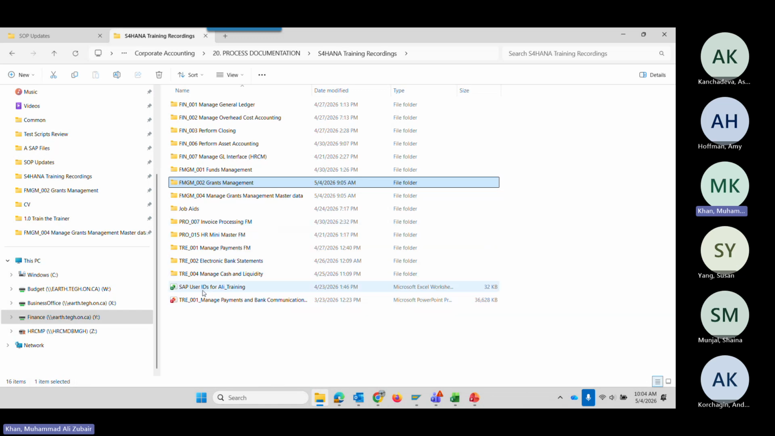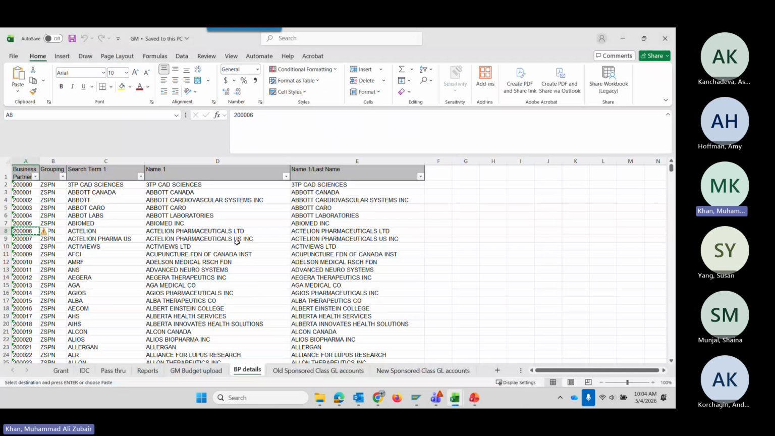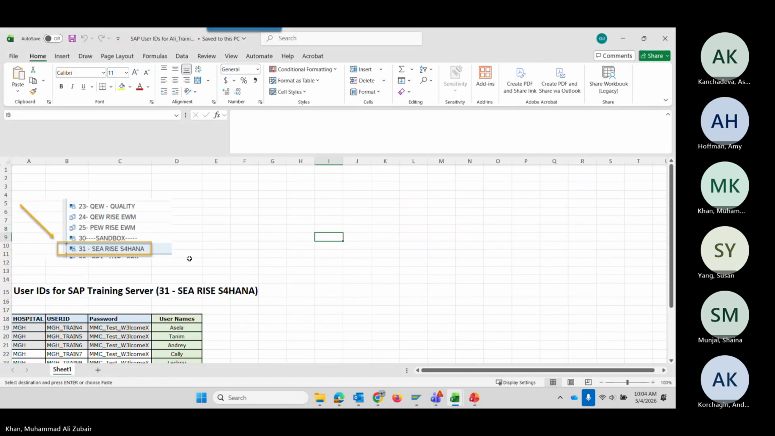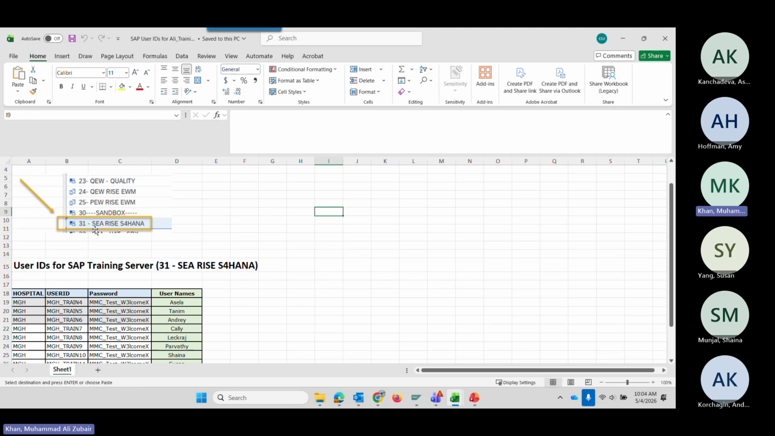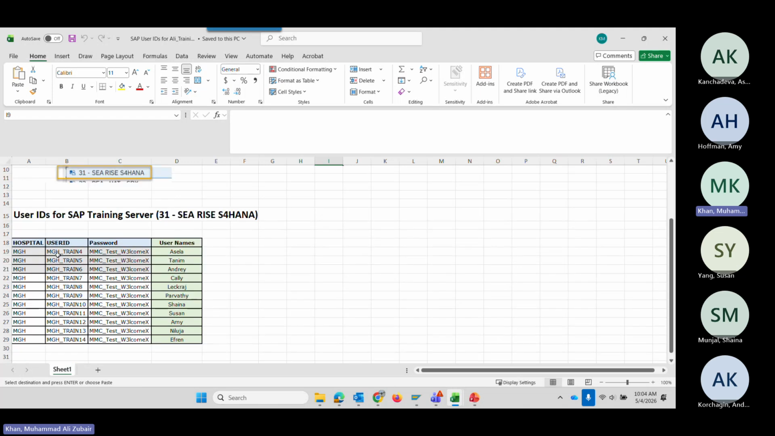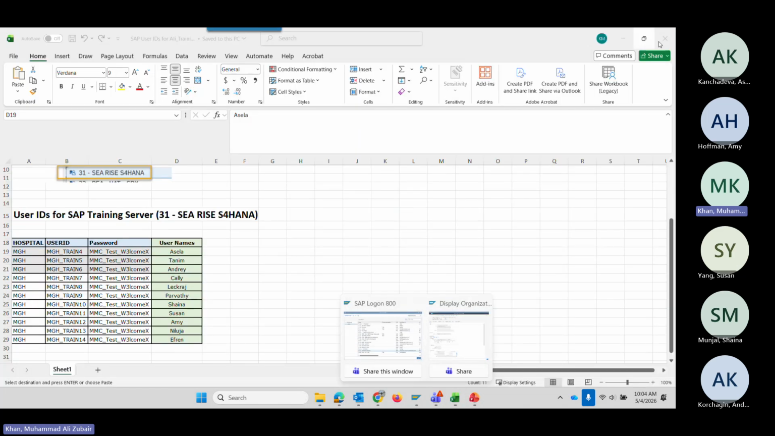And the last thing is that this Excel file has all the users' details, in case you want to try it for training purposes. The server name is 31 SE Rise HANA, and here is the username in column B, and column C has the password with the names. But if your name is not there, you can still use anyone's name.